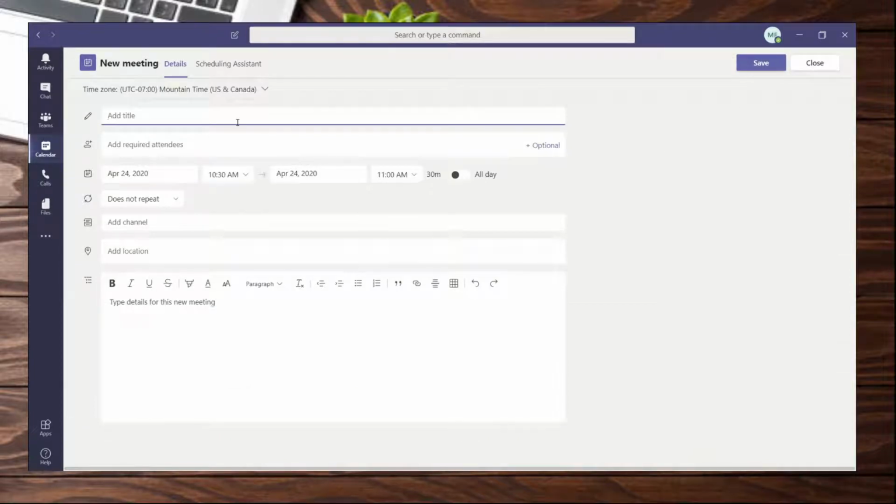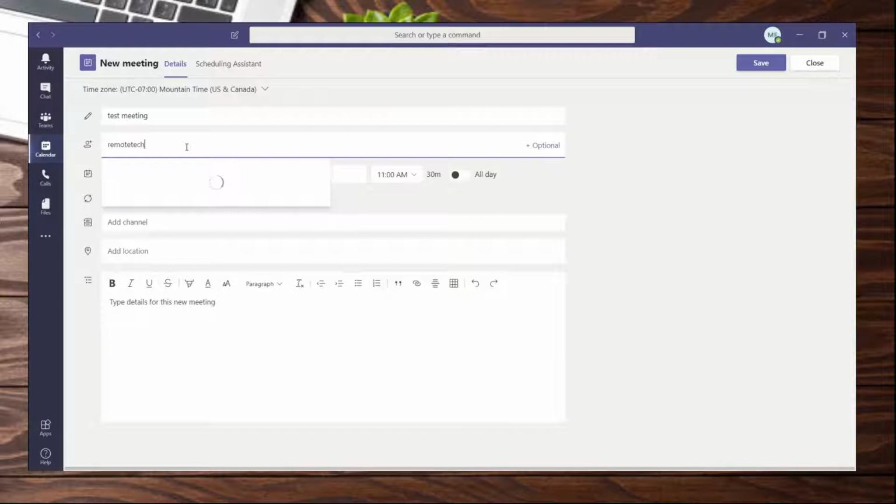Next, we will be adding a title for this meeting. Today it'll be Test Meeting. In the Add Required Attendees field, we can type a full email address of a participant that you would like to join the meeting. This person can be outside of your organization. It has to be their full email address.